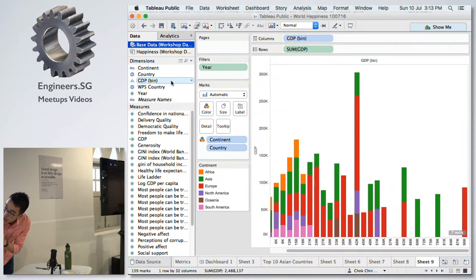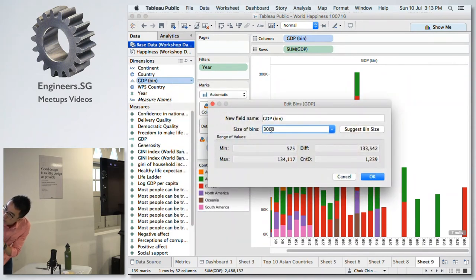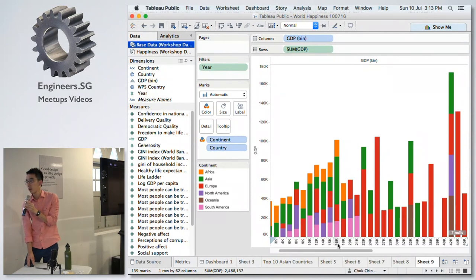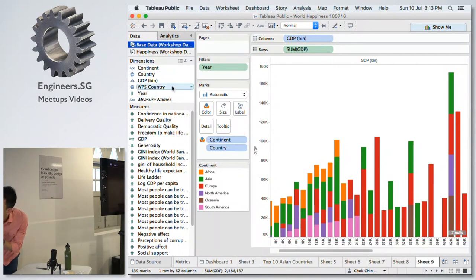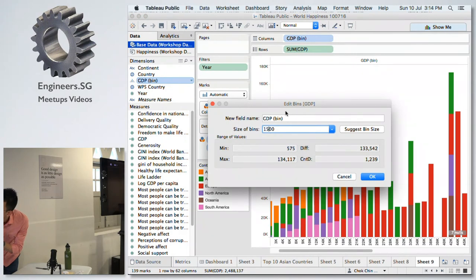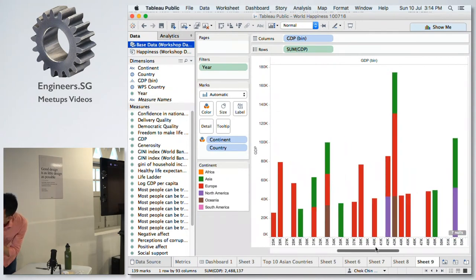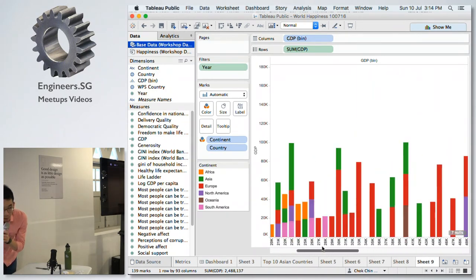Let's say if I use a smaller bin size. To change the bin size, you right-click on the bin under dimension, and edit. Let's say if I change it to 1,500. In this case, you are using a more granular interval. Right now the figures are all rounded off, which is why, let's say if I use 1,000, you'll notice that the interval is much smaller, so your data set is more granular.